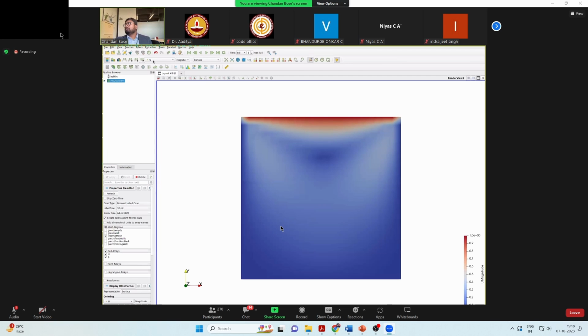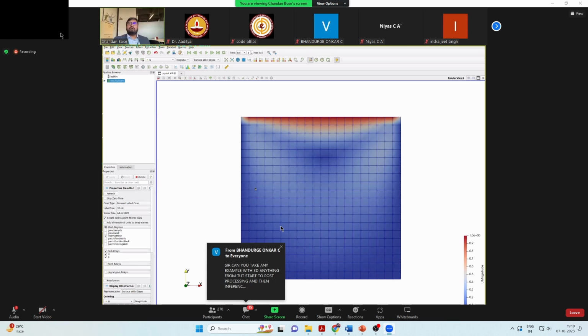Here are some of the options. If we choose the variable to be velocity, we can observe the magnitude or its different components. Because this problem is 2D, the Z component doesn't make any sense. So we have the X and Y components and the magnitude, and we have different ways of visualizing it. You are currently seeing a surface contour plot. If we choose surface with edges, you can also see the grids.